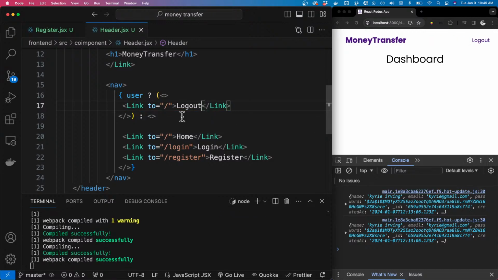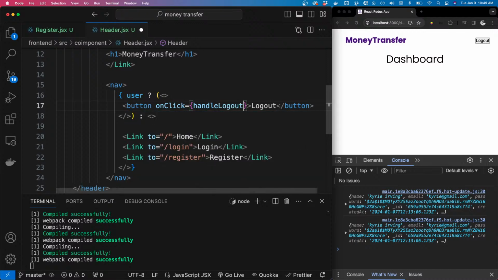Yeah. But then I want the button here, we'll do a button here. Wait, let's clean up this, and then let's do logout, like that. So on click I want to handle logout.